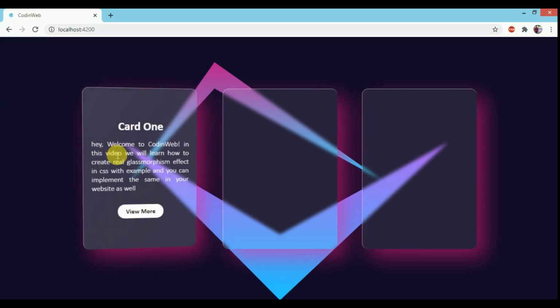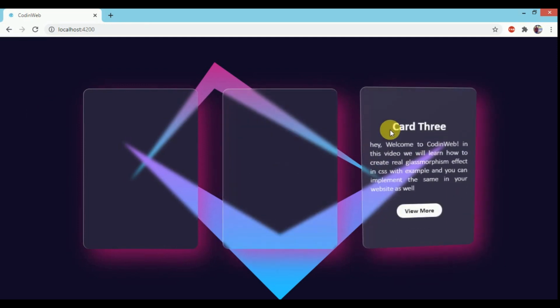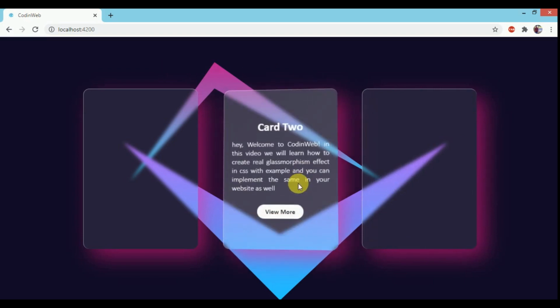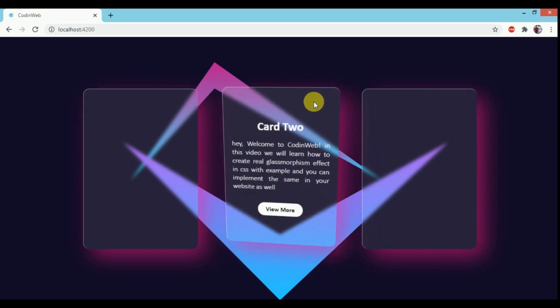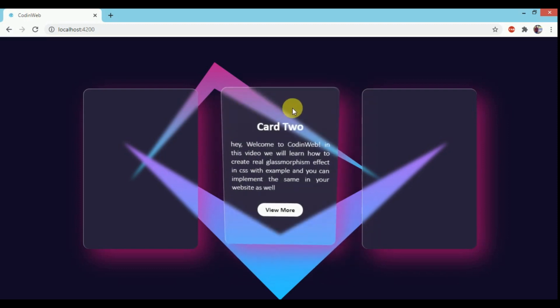So today we will learn how to create the glass morphism effect in CSS. I will show you how to design these cards using HTML and CSS, as well as the background behind it. Also we will use a library called Vanilla Tilt so that when we hover over this card, you can see the card tilt based on the mouse pointer position. So this is what we are going to design in this video.